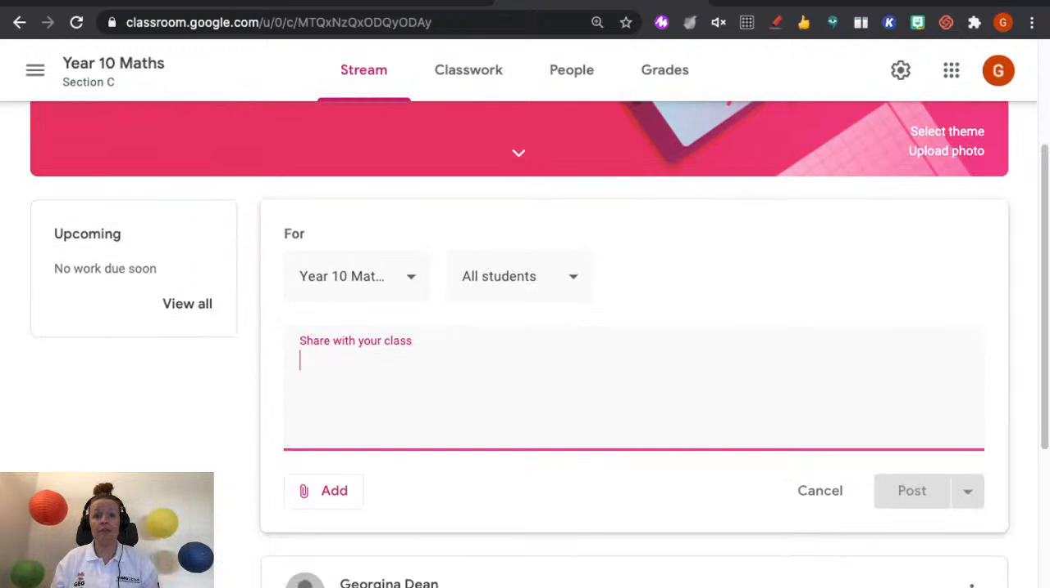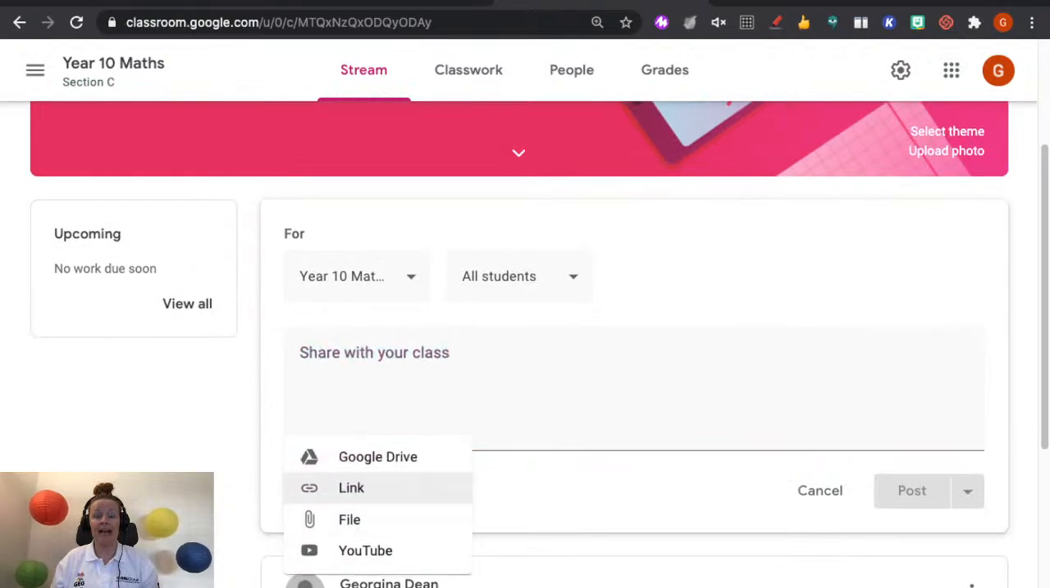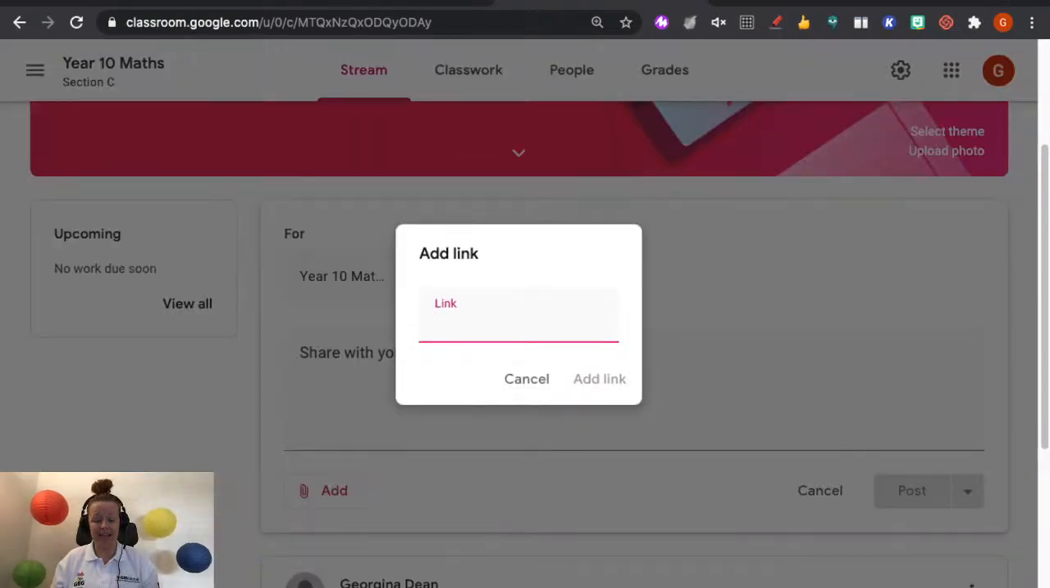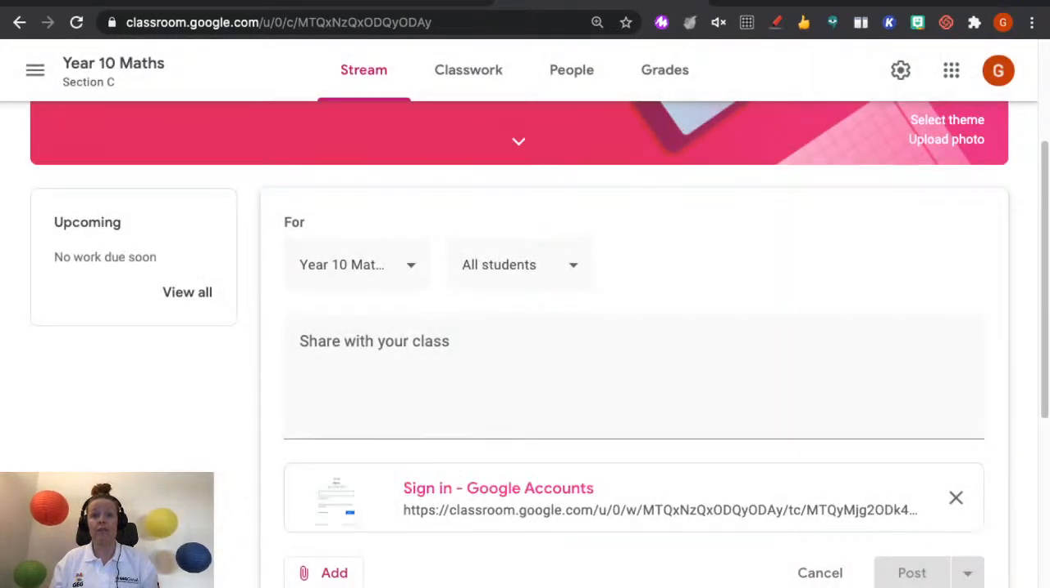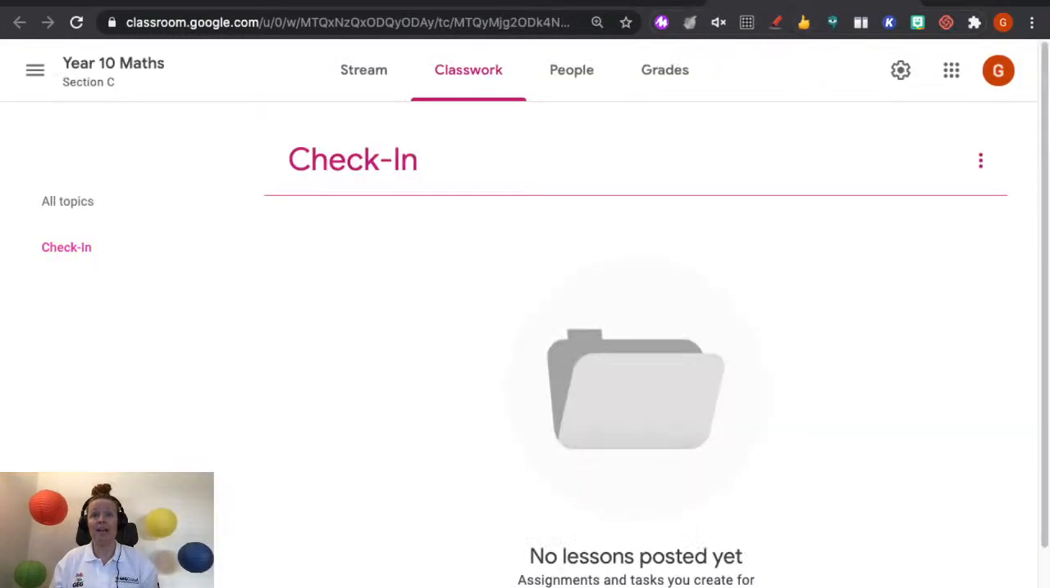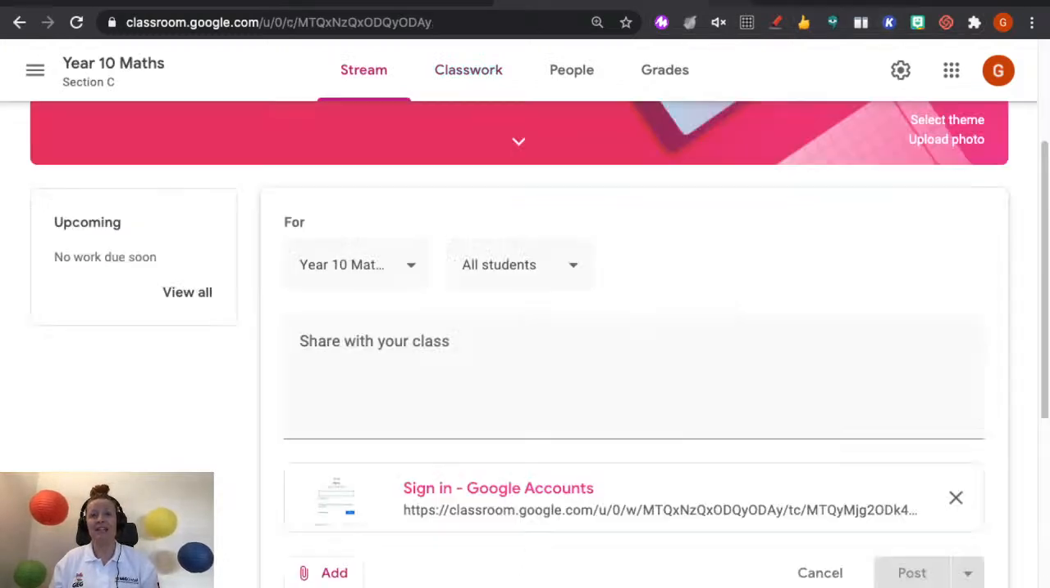I'll just scroll down a bit so you can see that. I can click add and I can click link. And I can paste that link here, and it's going to take me directly to that section of the Google Classroom. So if I click on the link, you'll see it's opened another tab and it will take me directly to the check-in section. So for those of you who are regular G Suite users, that's a nice little trick for you guys to know.